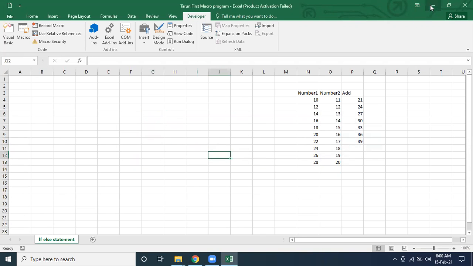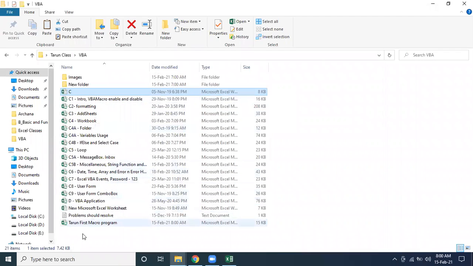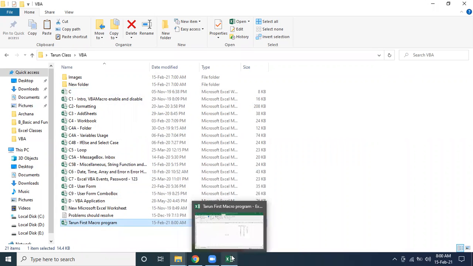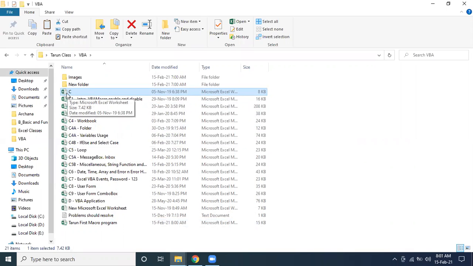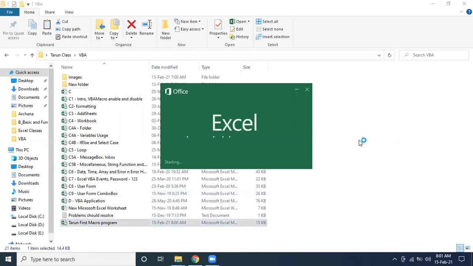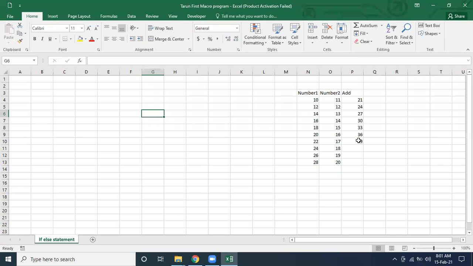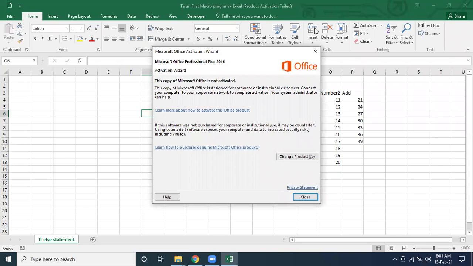Let me check the screen here, whether it got recorded or not. See here, Tarun first macros file. Let me close this one. See here, this is what we were working on. That file is still there, but we saved that file as macros enabled. So here it got created, and along with this file, those macros should be available, whatever we have built.